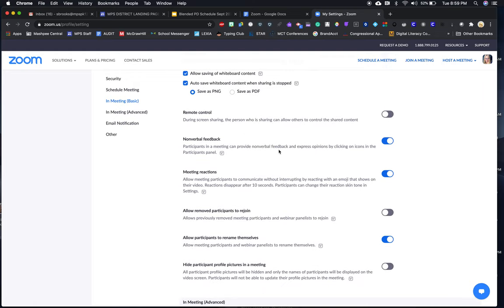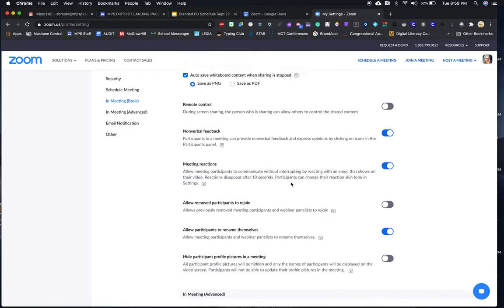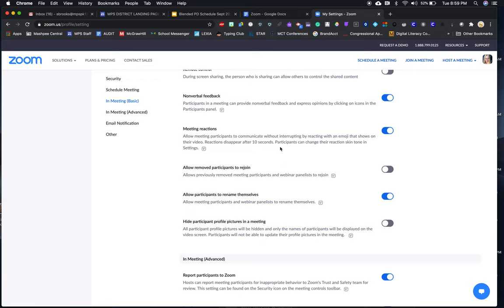Nonverbal feedback, I believe, are the little icons, the little emojis that you can choose. Take some time to look at that. Same thing with meeting reactions. Those are things like the applause or the thumbs up, I believe. So you could decide if you want them to be able to use that.